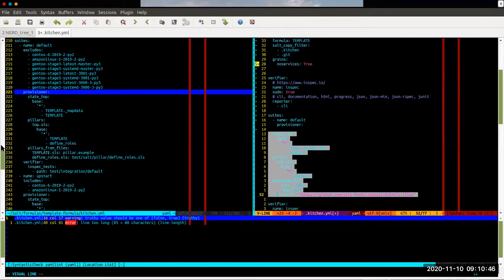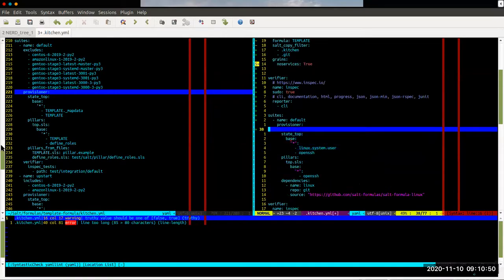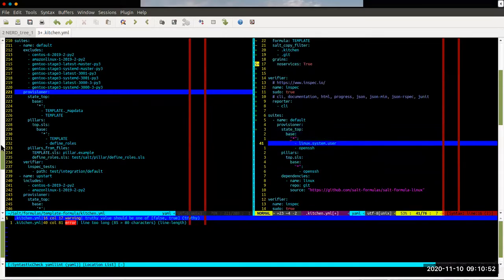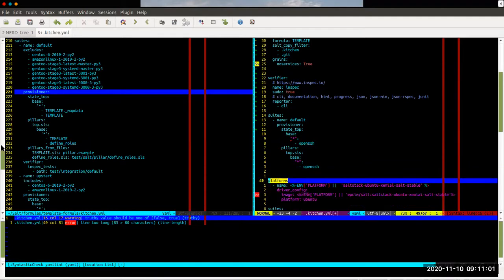Oh, so it does require another formula. From the top, you want to remove that Linux system user. Okay, and then I can remove the dependencies as well. So I can remove that now. I think so. Yeah, that should be right. That should work. And then I don't need this.